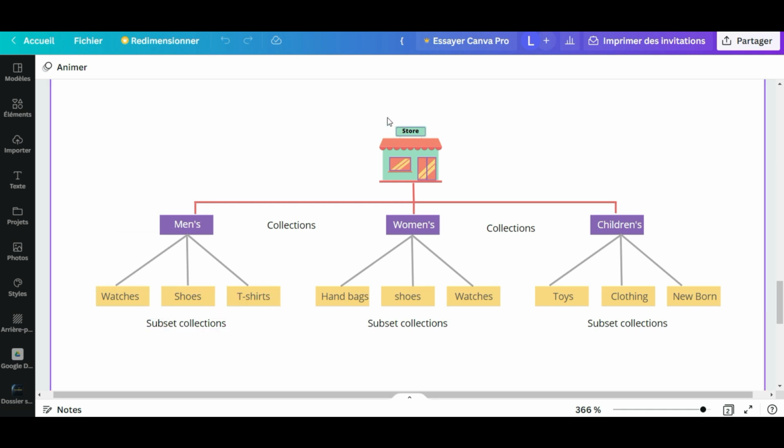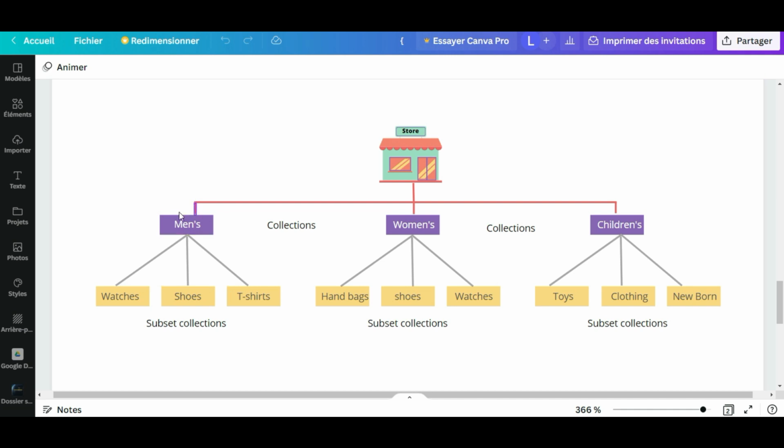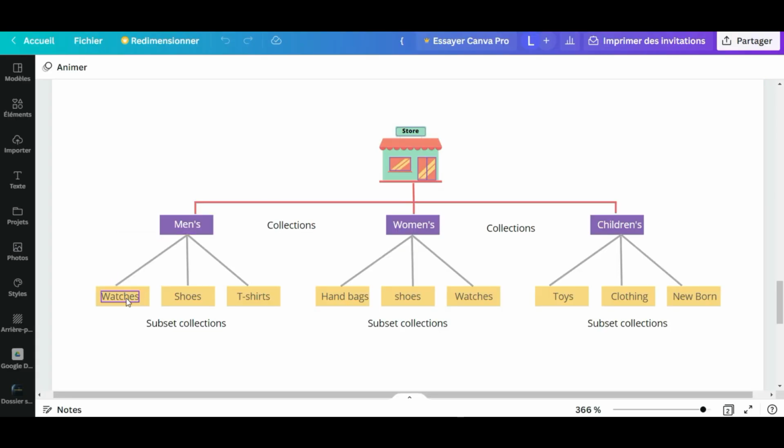But in the schema it is called subset collections, while on the Shopify store all of them are normal collections. So the main collection for men's, for example, and the subset collections like t-shirts for men's, shoes for men's, and watches for men's, in the Shopify store all of them are considered a normal collection, right? So I created all of them here, these subset collections.